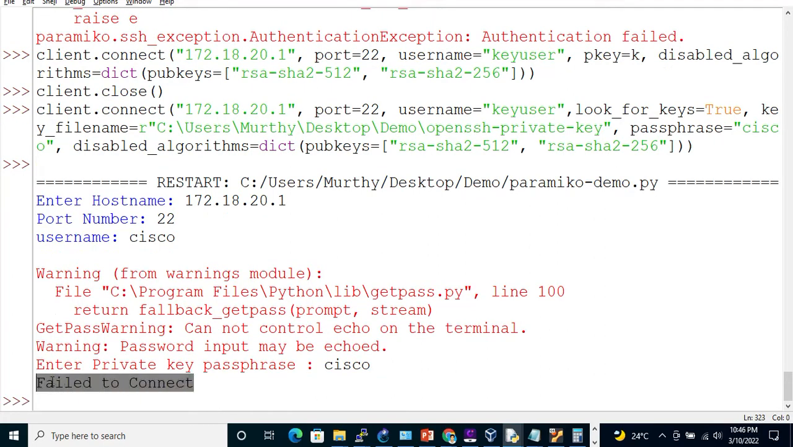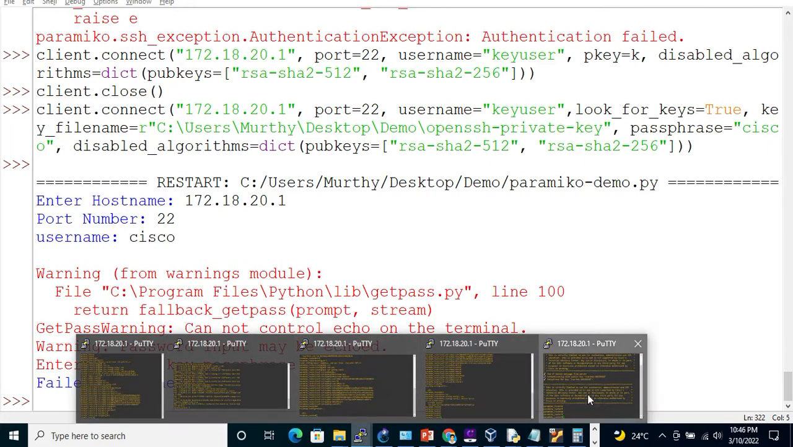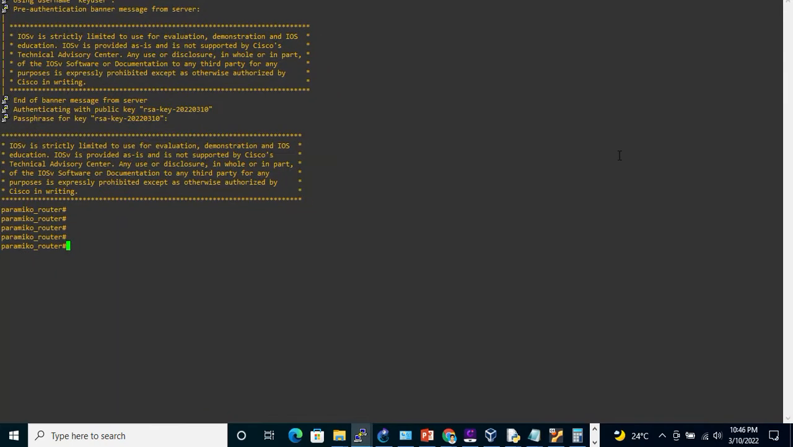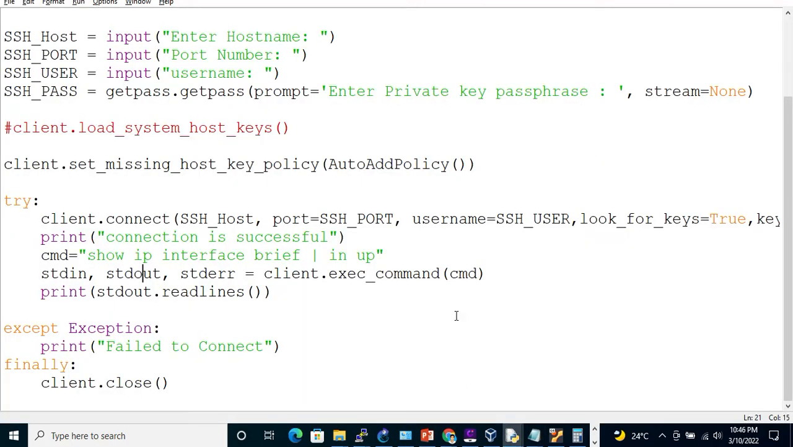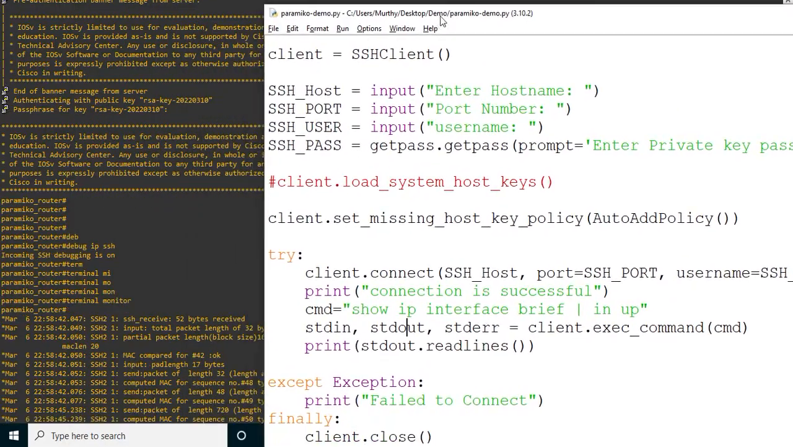It is showing failed to connect. That means there is some error in our program. We will try to debug this error message. In our Cisco router, we will enable debug ip ssh. Then we will enable terminal monitor so we can see the real-time debug. Now again I am going to connect to my router.